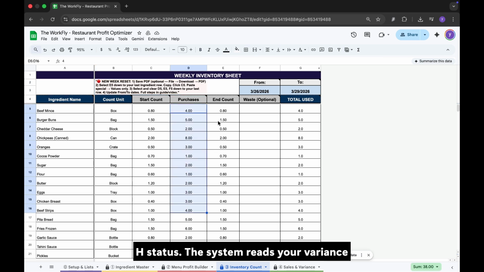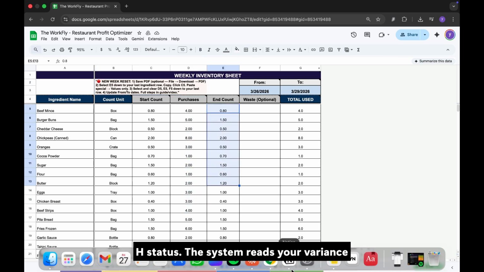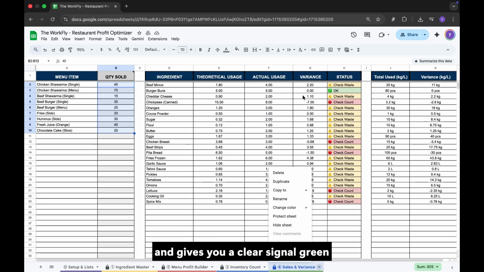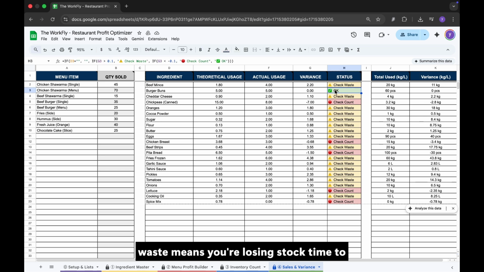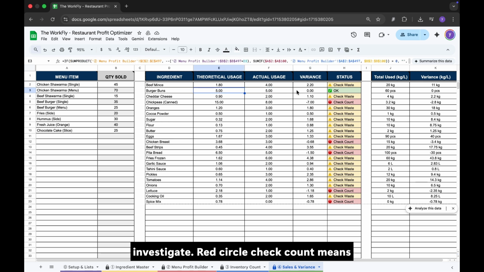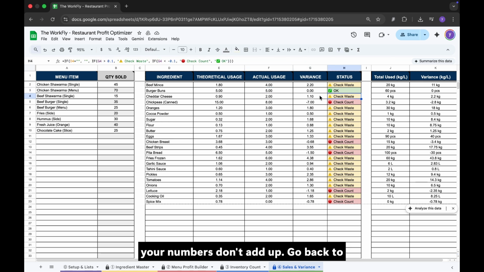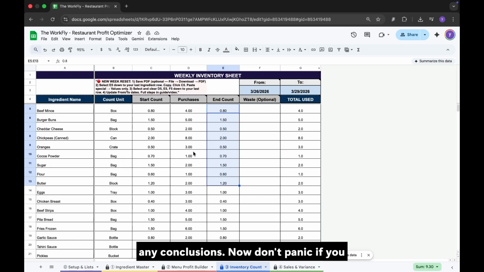Column H, status. The system reads your variance and gives you a clear signal. Green check mark, OK means everything is within range. Yellow warning, check waste means you're losing stock. Time to investigate. Red circle, check count means your numbers don't add up. Go back to tab 3 and fix the data before drawing any conclusions.